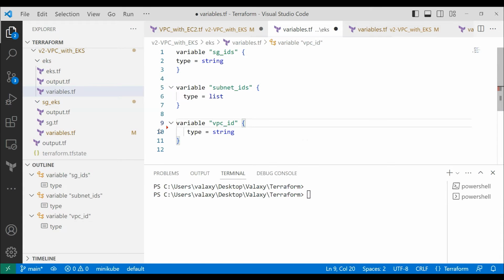Let me remove this one. That is a default value. So these three things we need to provide it. Okay, so let me copy.